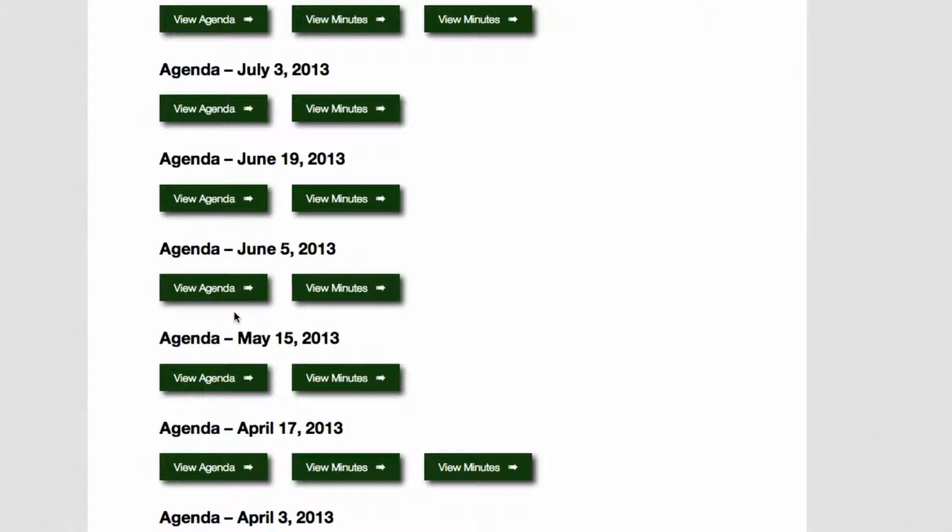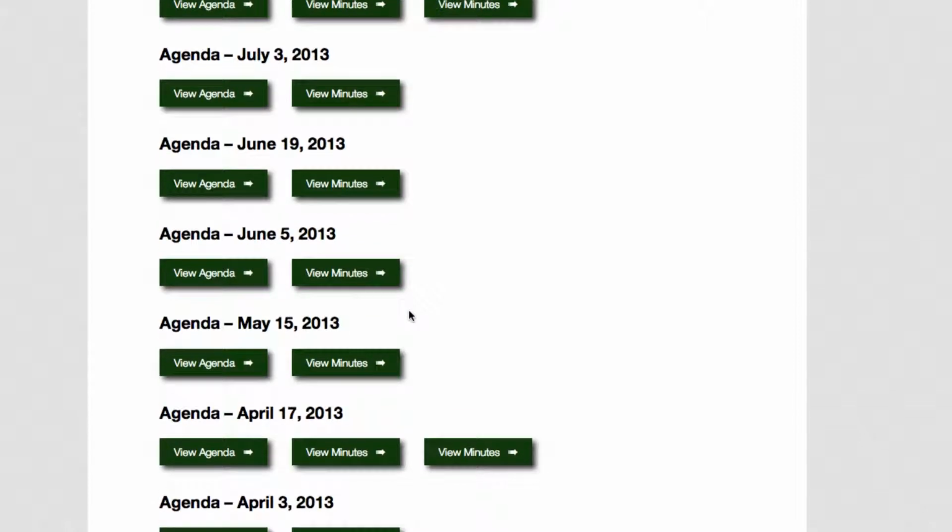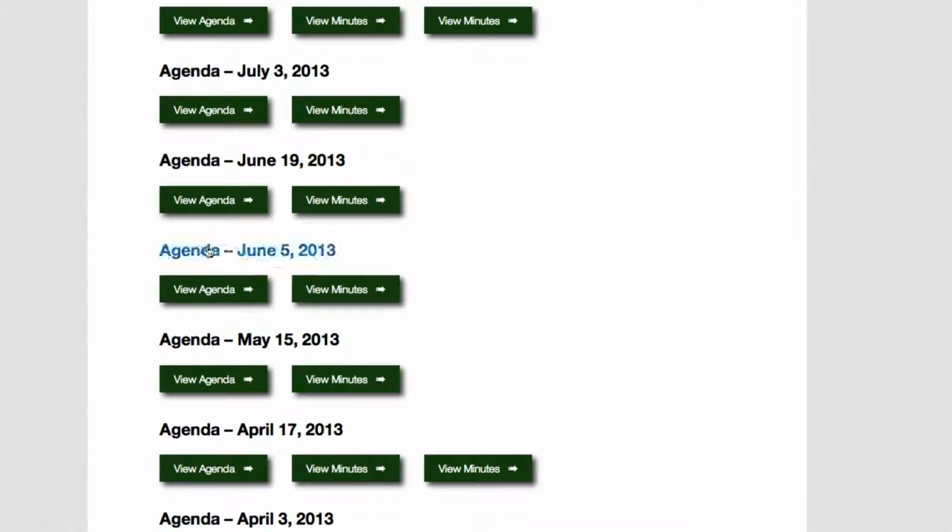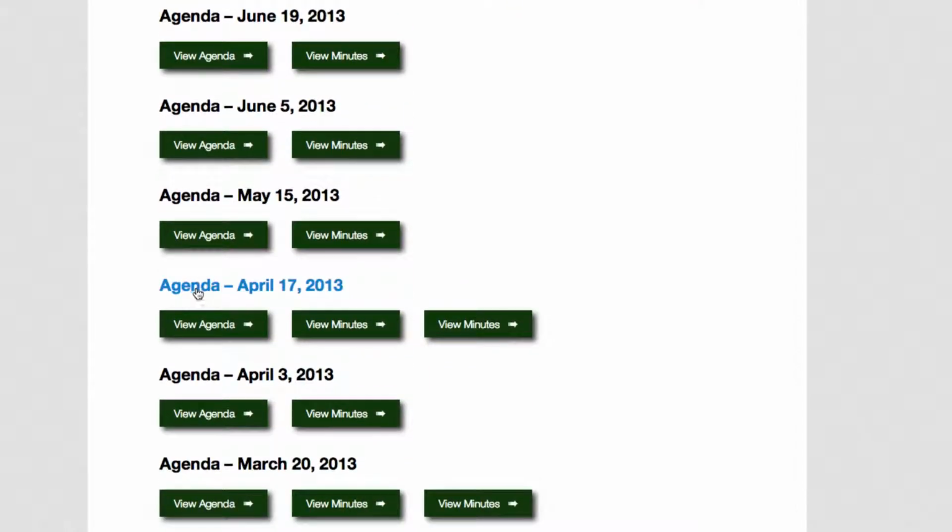So agendas is a custom content type that I've created. Minutes is a custom content type that I've created. And both of them have a custom field relating to the date. I want WordPress to run a list of all the agendas that have been posted. And then within each agenda, it's going to give me the title and the button to link to the agenda.